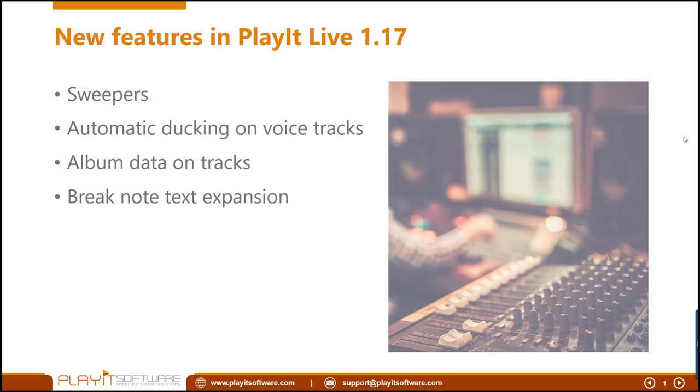Okay, the first big feature in this new version is sweepers. Sweepers allow you to play dry jingles or other idents over the start of songs, so that there's a nice, really tight segue between the previous song and the next song. This is achieved through what I call segue styles. These are essentially presets about how one song leads into another song.